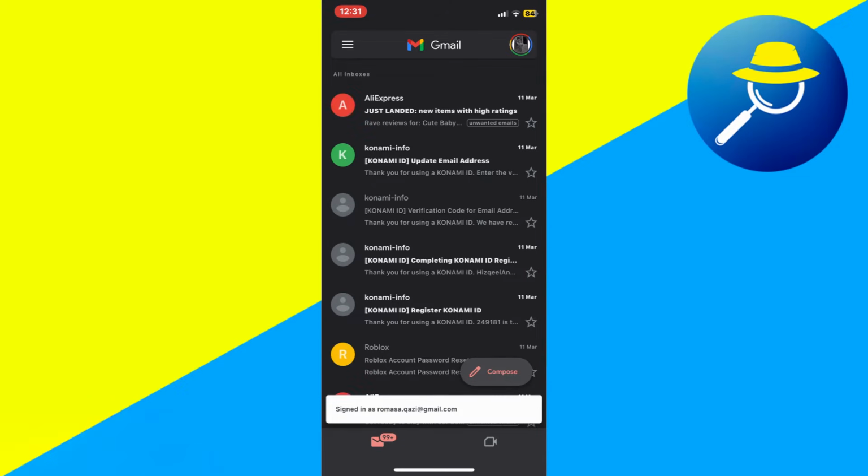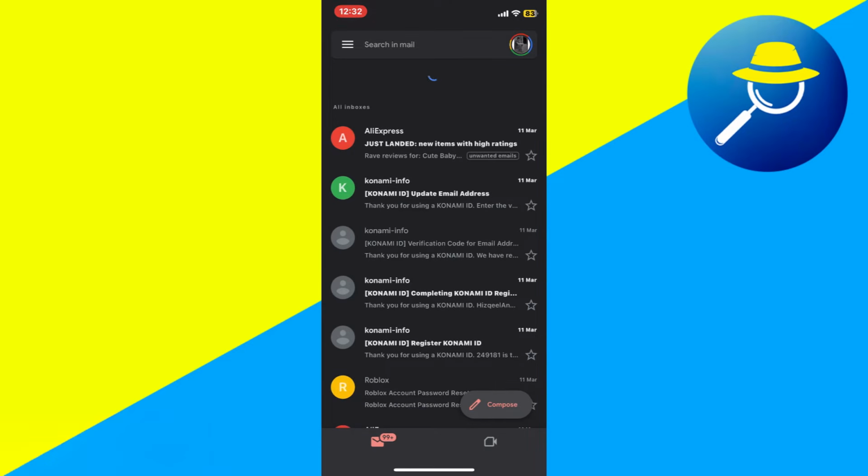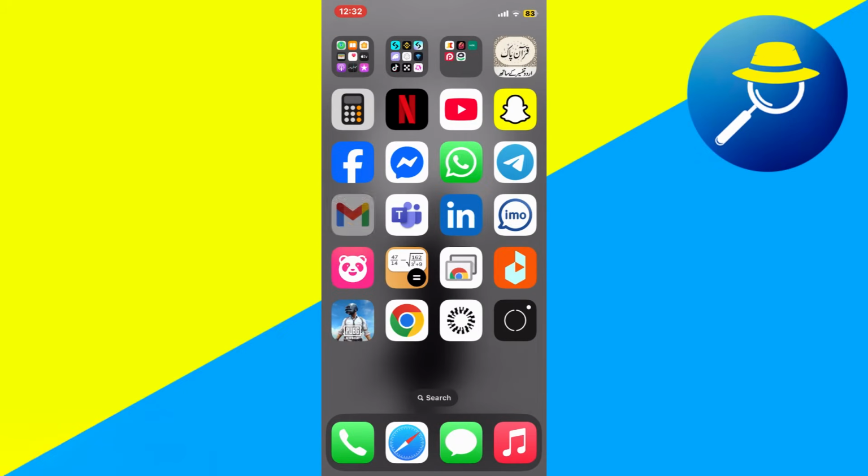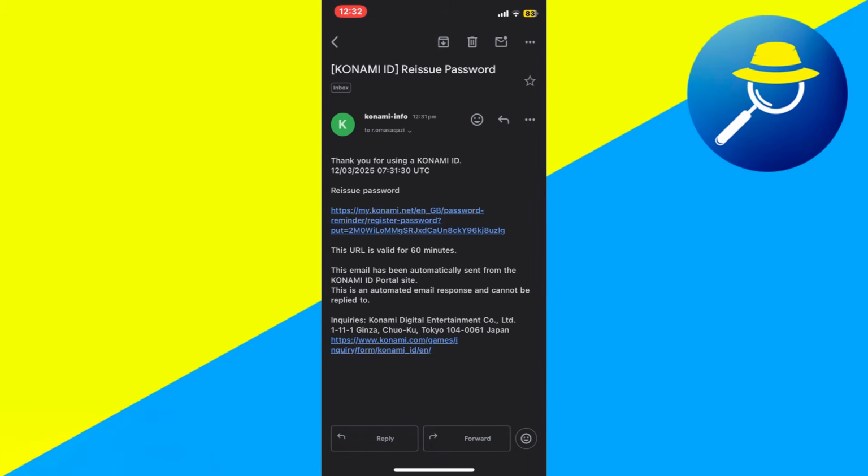Open the email and look for the password reissue link. Tap on it and it will redirect you to a page where you can create a new password. Enter your new password, confirm it, and submit the changes. Once done, your eFootball Konami password will be successfully reset, and you can use it to log in again.